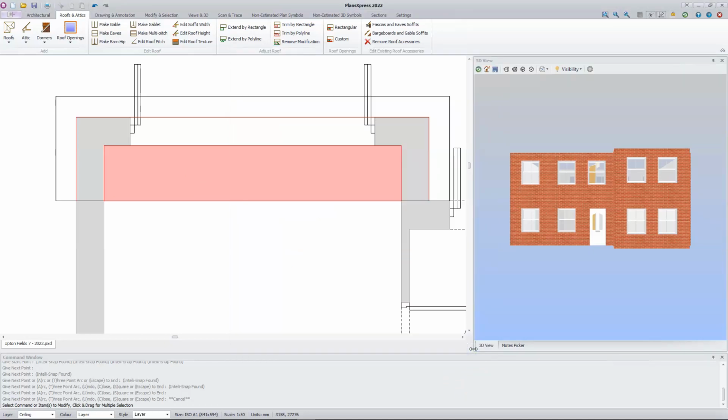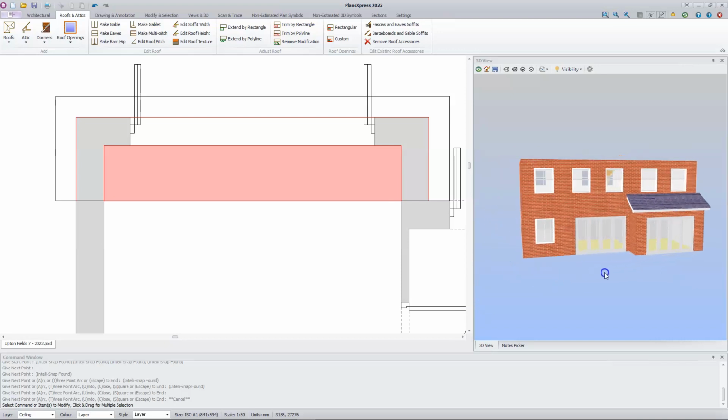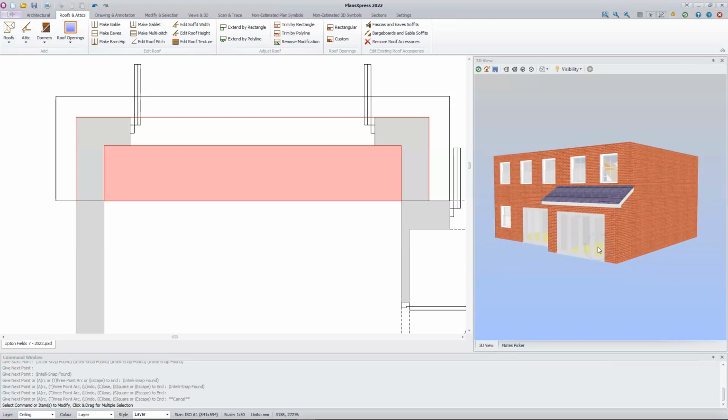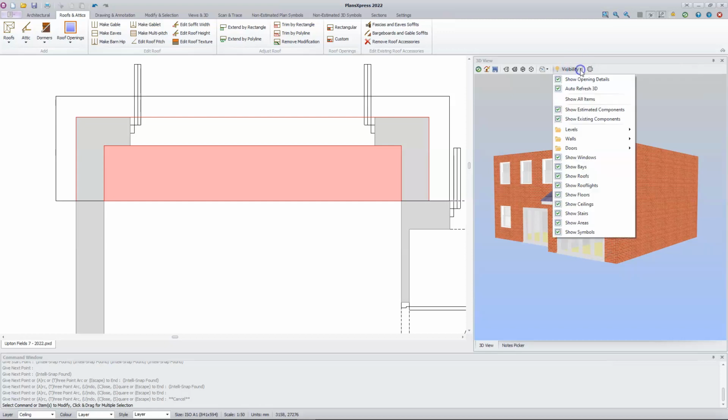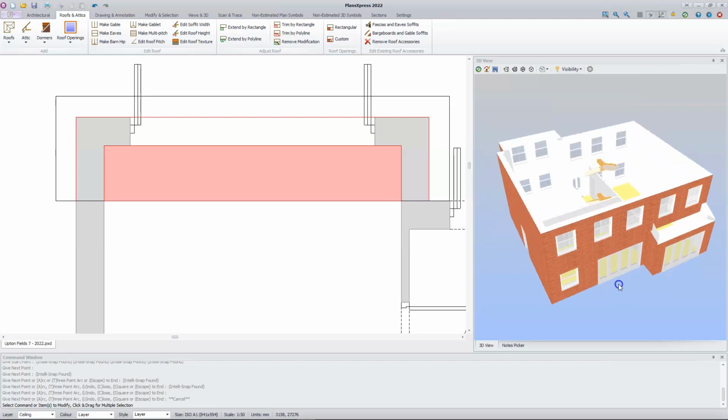And whenever you're drawing anything like a roof, it's always a good idea to have a look at the 3D view and check you're happy that you've drawn the element correctly. So we can have a look at our lean-to roof there. If we want to, we could remove the roof. So if we go to visibility and untick the option where it says show roofs, and then we can have a look down.